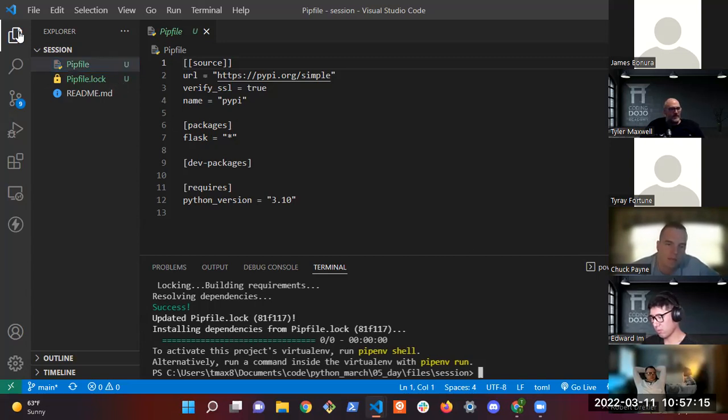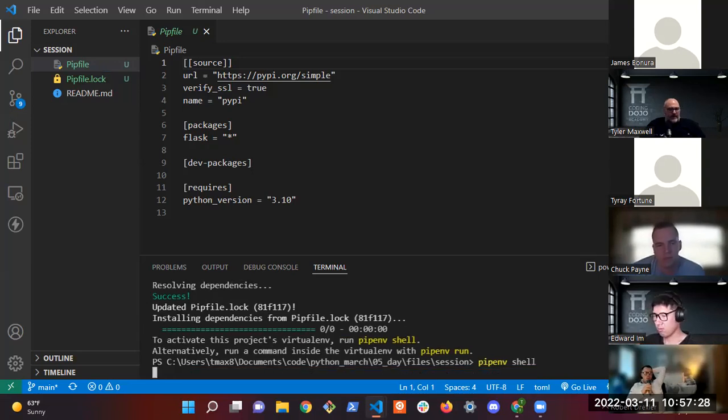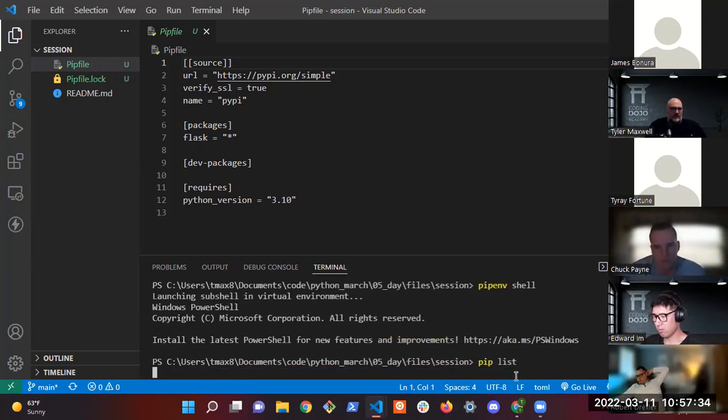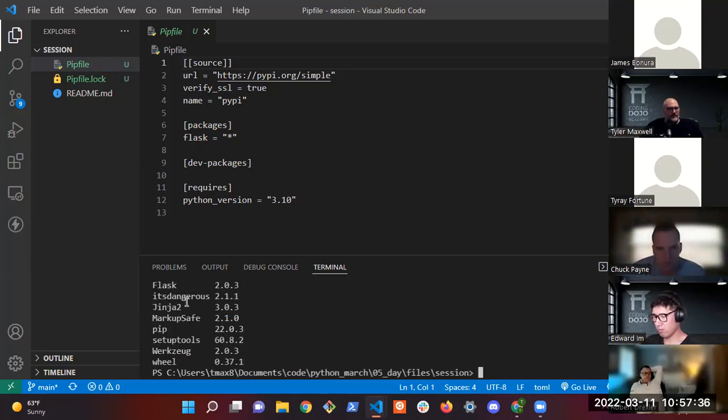Okay, so I've set up my virtual environment. So now what do I do? Pipenv shell. Yep, pipenv shell. Make sure that my environment's active. So I see launching subshell. If you want to make sure, pip list. Okay, you should see Flask, Jinja, and all that stuff.